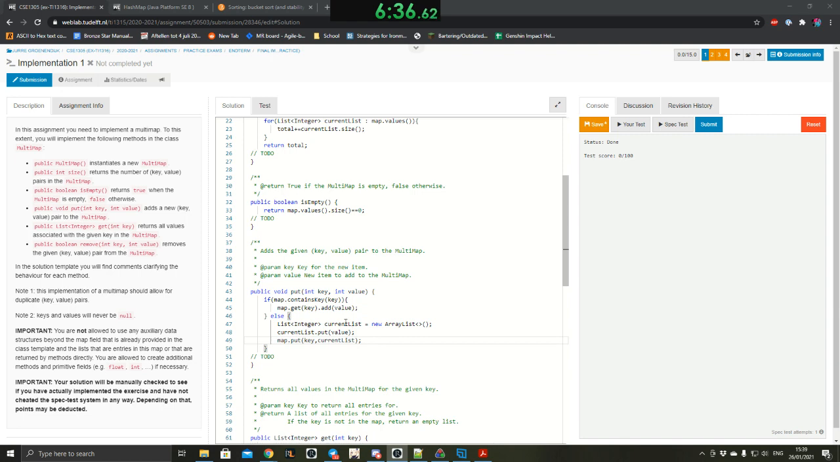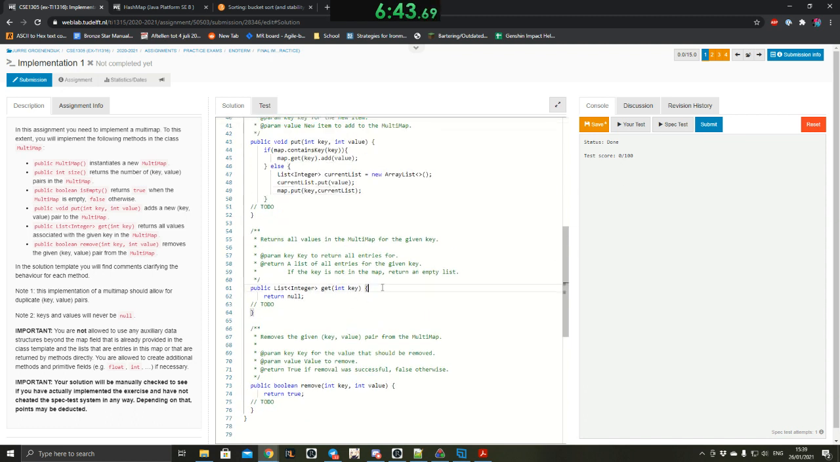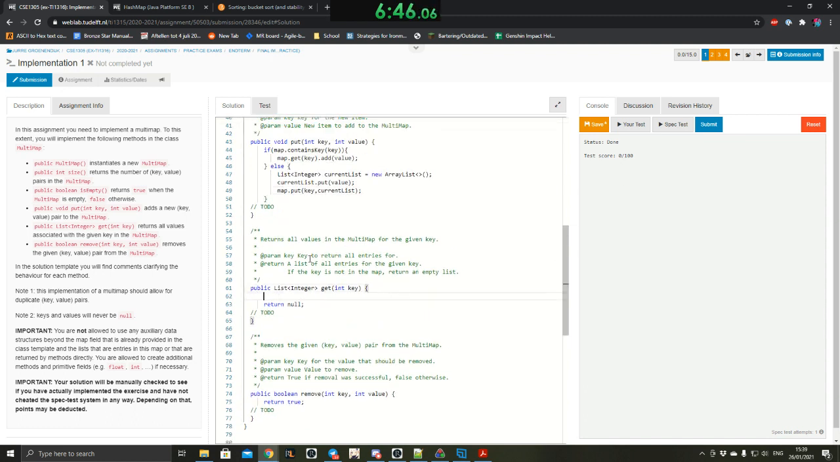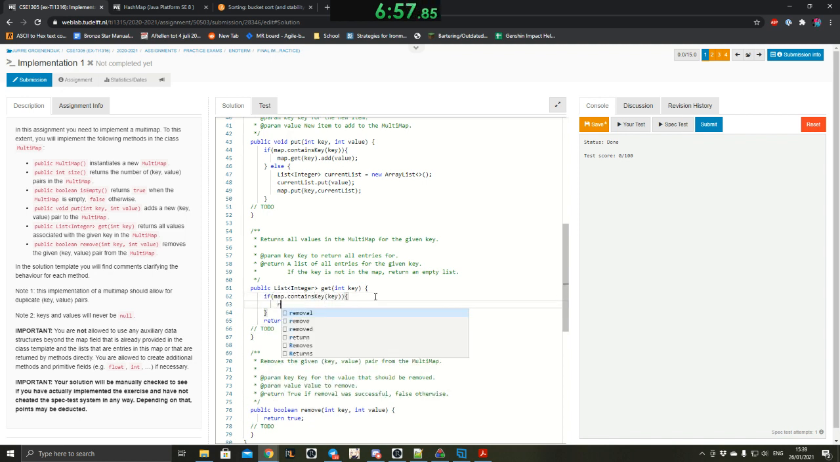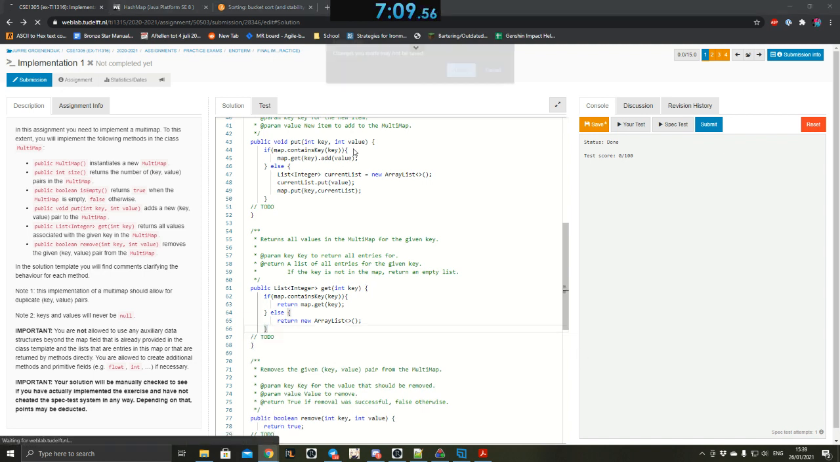Yeah. Okay. So then this should work. Cool. And then we can do get, which returns all values in the multi-map for the given key. If the key is not in the map, return an empty list. Okay, then we can say if map.contains key, return map.getKey, else return new array list. I wish all of the functions went as well as this one.